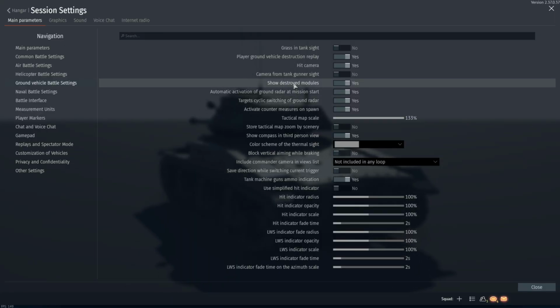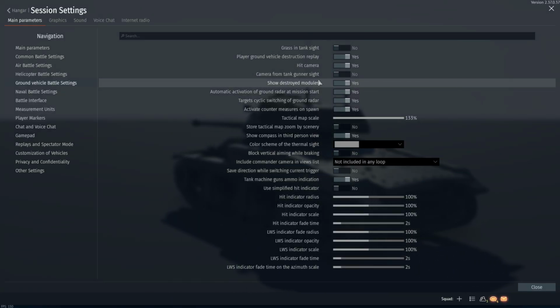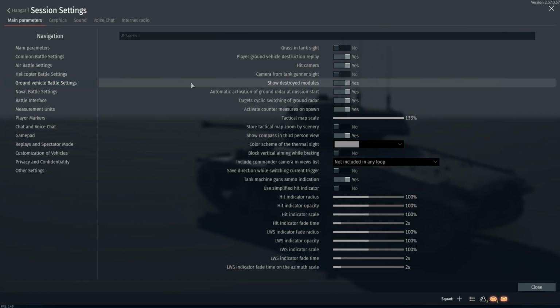So the next keybind we have here is show damage modules. Honestly, just turn this one on, you're able to see more stuff. I don't think it's really negative to have on.